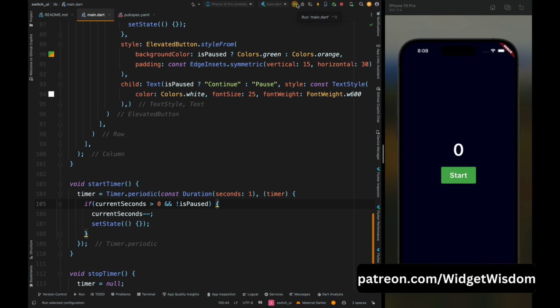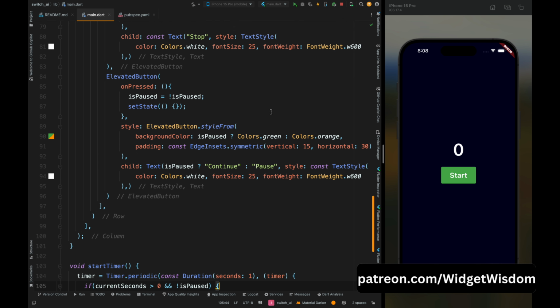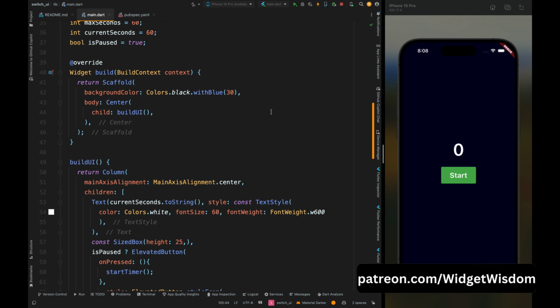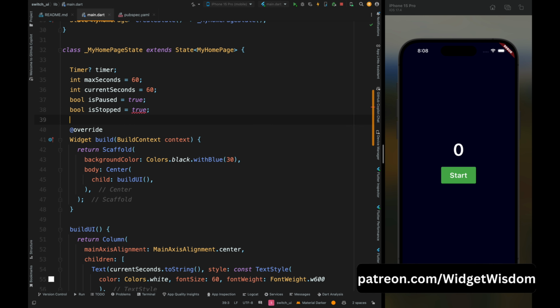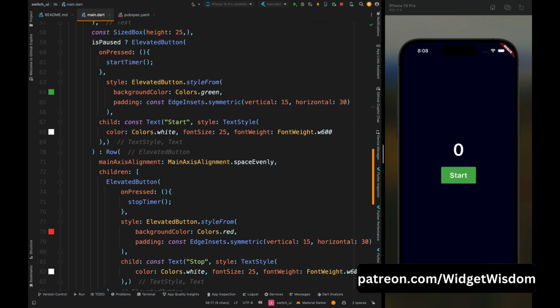So now just restart the app, but before that there is one more case. If the timer is paused, our UI will show the start timer button, which we don't want. In the paused condition we want to only show the continue and stop buttons. For fixing that issue, create one more variable to check whether the timer is stopped or not. Create the variable isStopped, and its initial value is going to be true. Now add that variable here instead of isPaused.